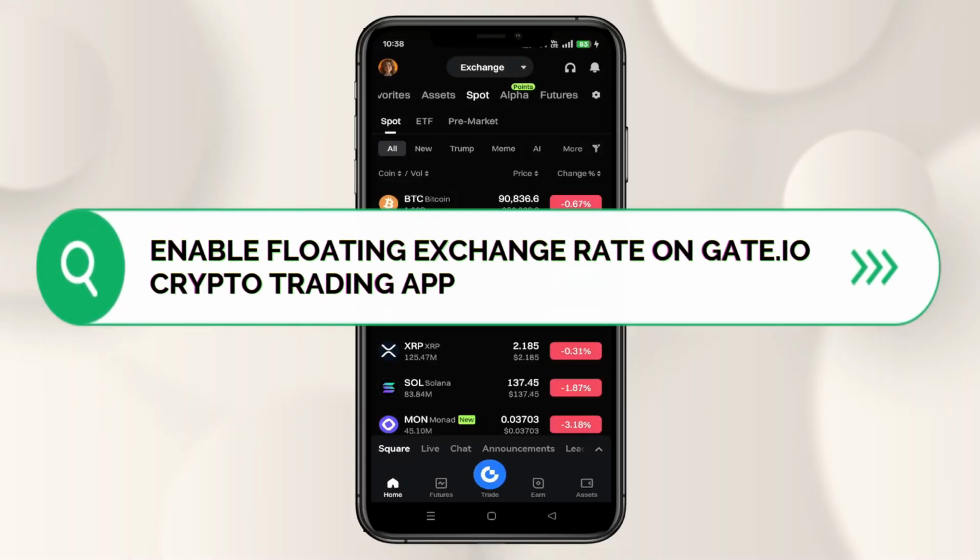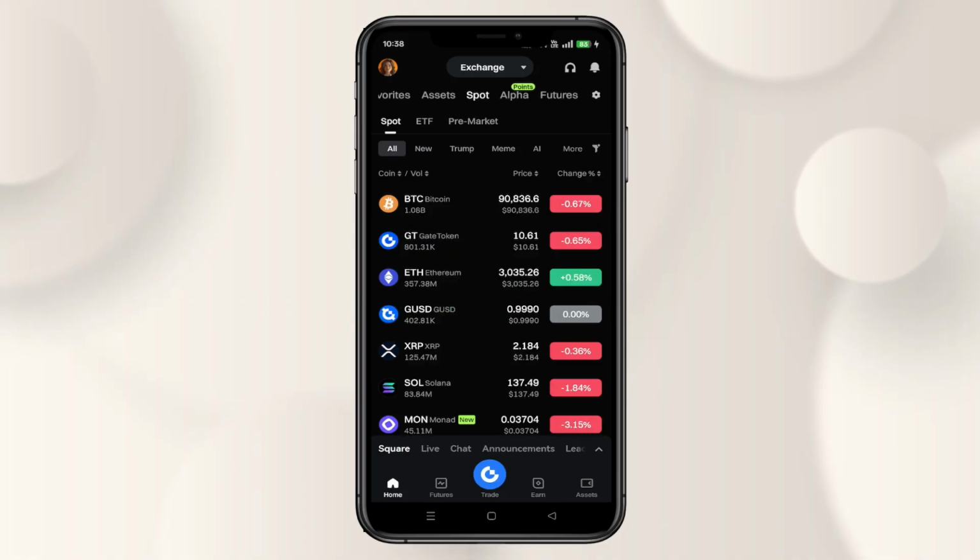In this video, I'm going to show you how you can enable floating exchange rate on the Gate.io application. So let's get started right away. First of all, open up the Gate.io app on your device. And once you have logged into your account, you will be taken into the home page.